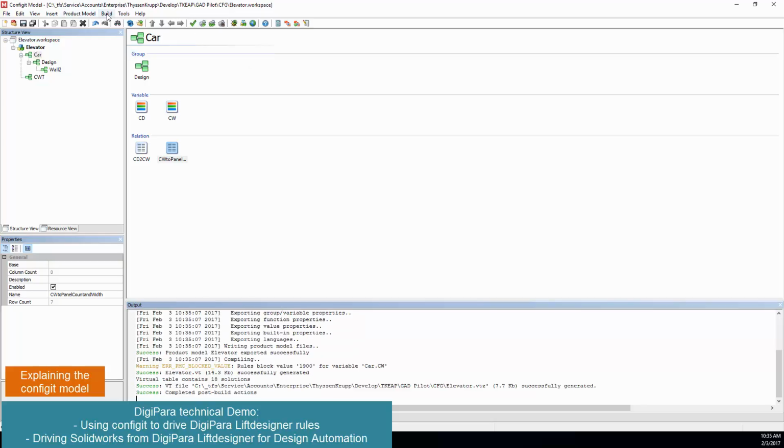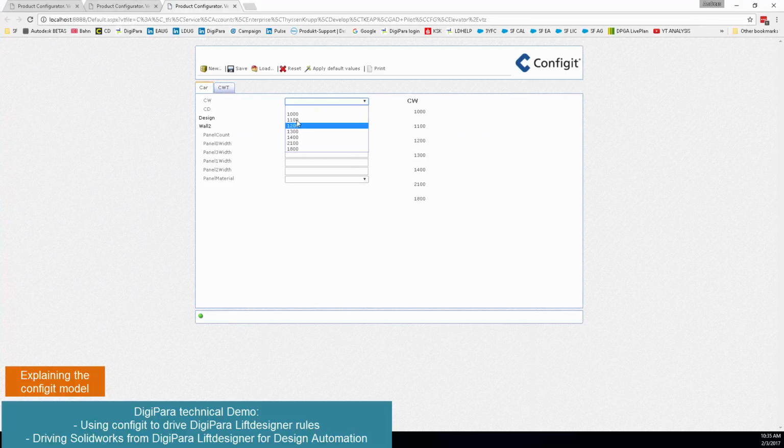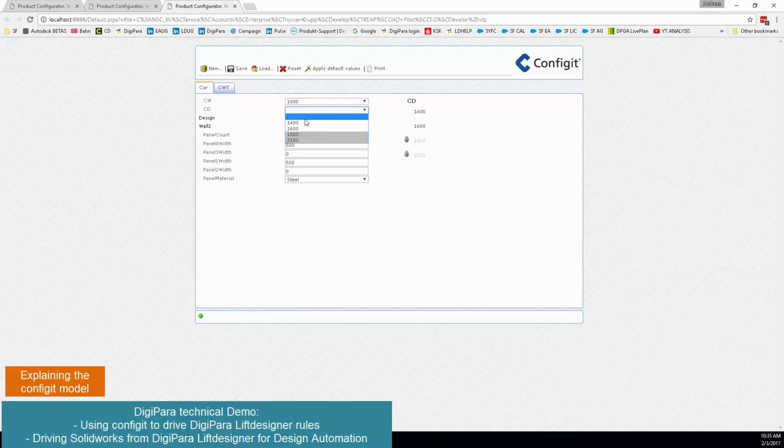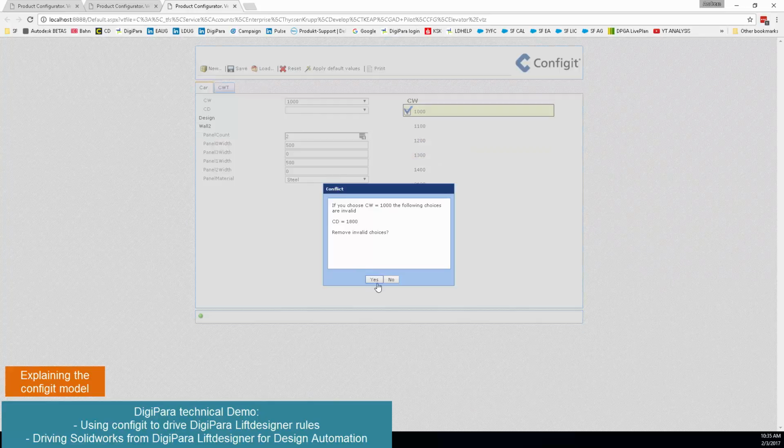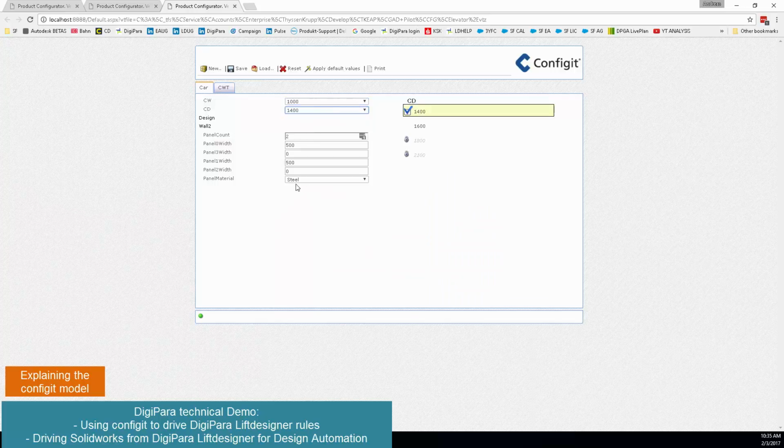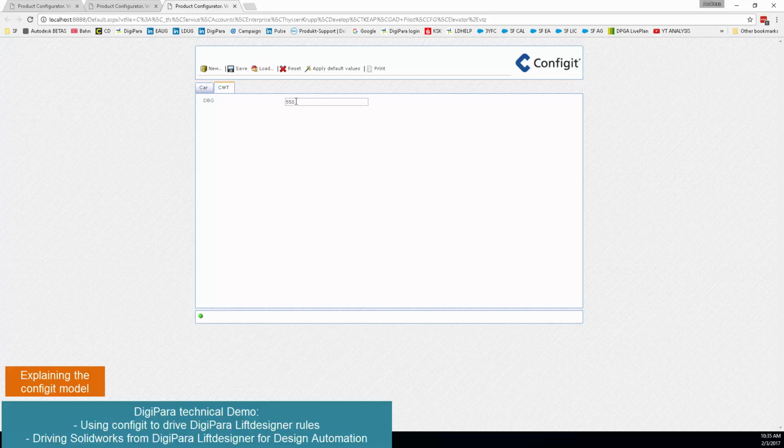If we compile the model in the configured modeler and we debug or configure that, you see you can choose a car width, and then only the related car depth that is possible is shown up, or if we choose another size we can choose from other sizes of car depth, and then the panel count and the width of the different panels and the materials are automatically assigned from configured. So if we have a 1000 millimeter size, you see it's a steel material. Also from the relation table from configured, the related counterweight width is calculated.